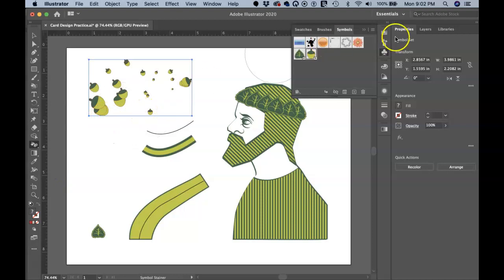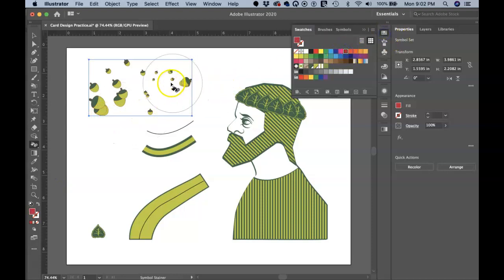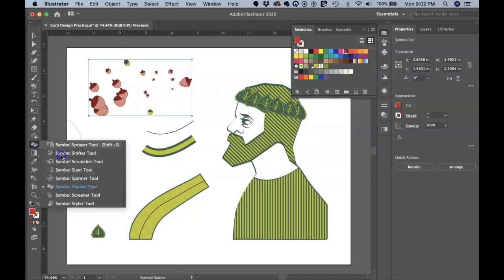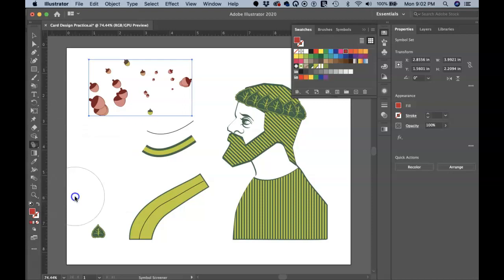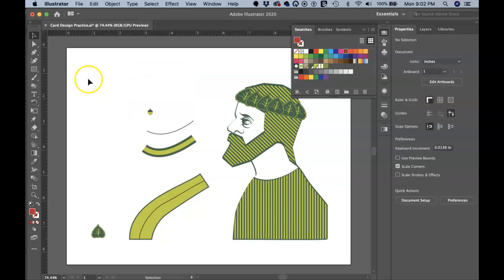Stainer tool. If I click on a color, I can then come and stain those symbol instances that color. Pretty cool. And likewise, the symbol screener tool allows me to make them semi-transparent, right? All sorts of cool stuff that you can do. All right, so that's symbols and symbol sprayers. You can very quickly create a random, generated pattern doing that.